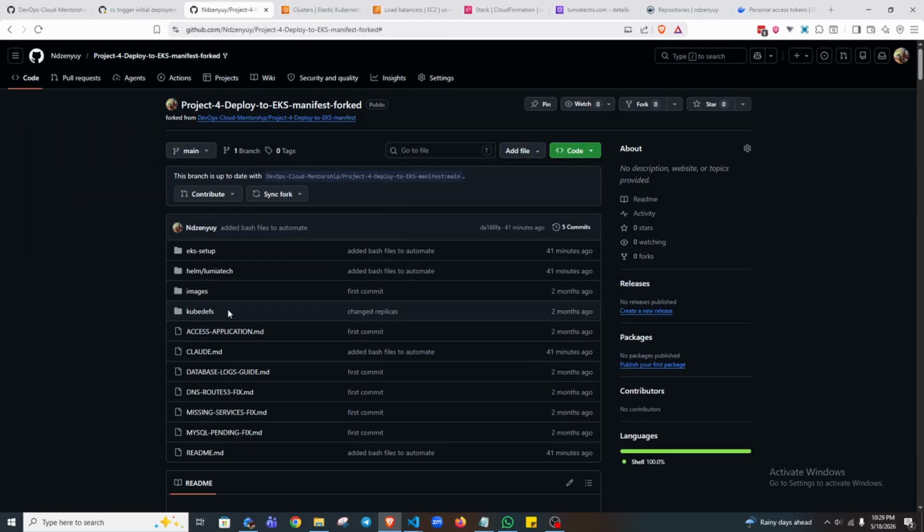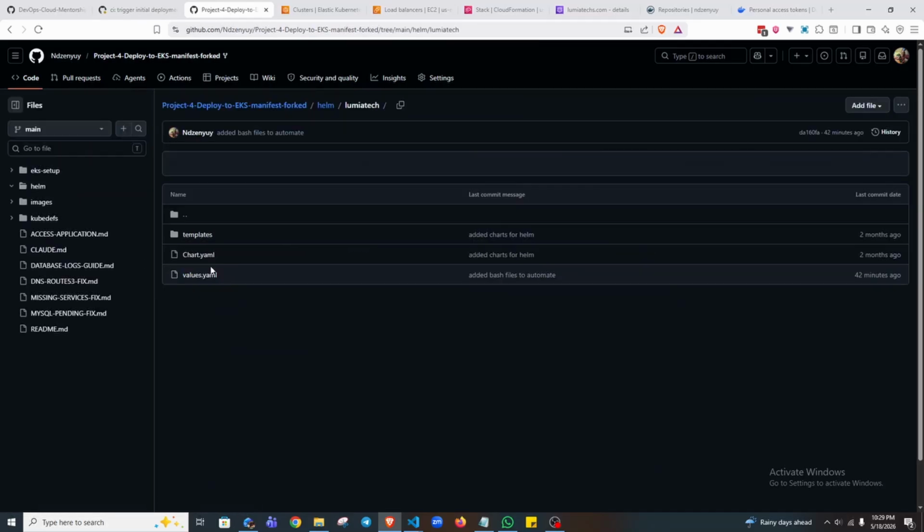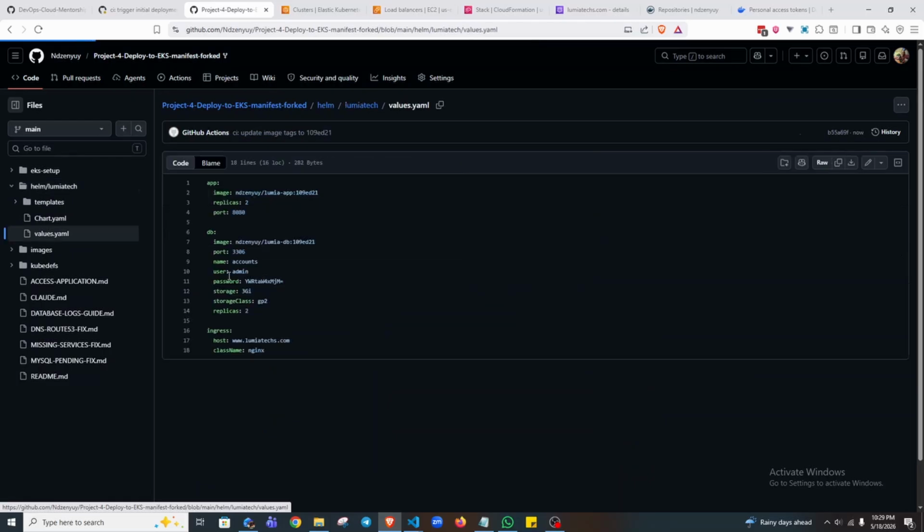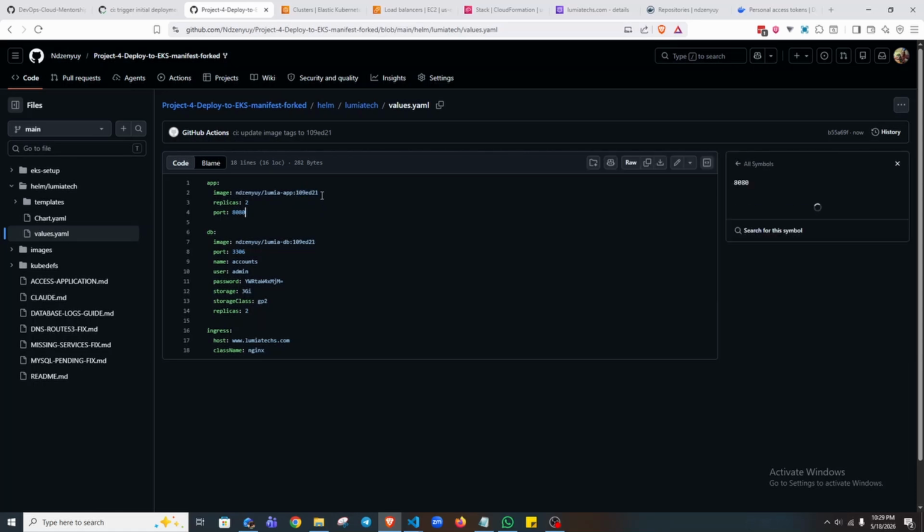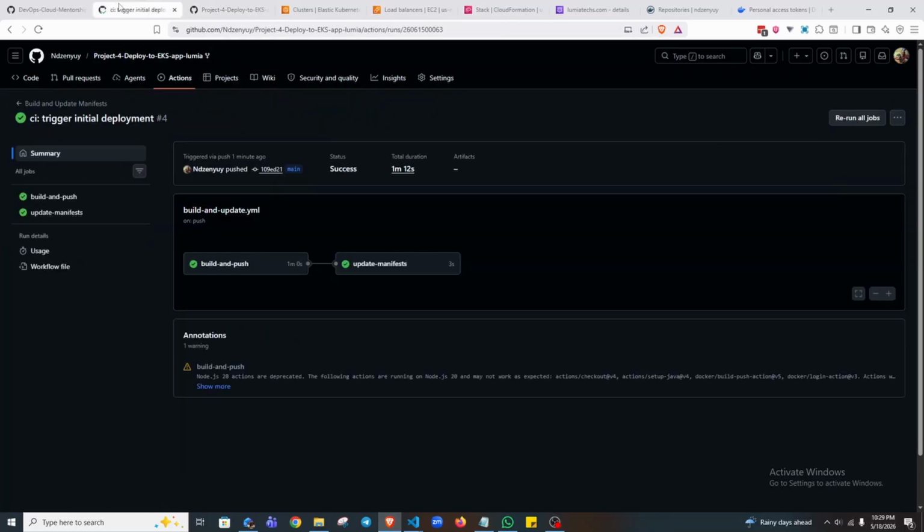Let me first of all open it here. It is inside helm values.yaml. You see, it had changed, because before updating it I had run it, so it's no more latest. It has changed to something else. But look at this one. This one is 10.9ed21. Okay, so it's going to change to something else after my pipeline builds.